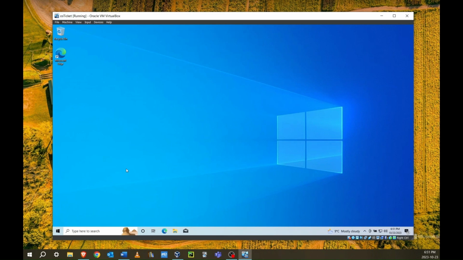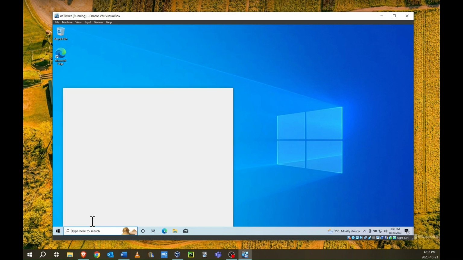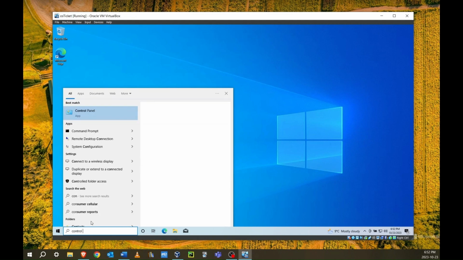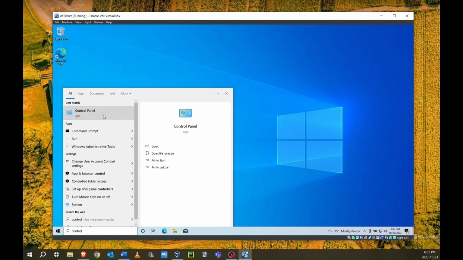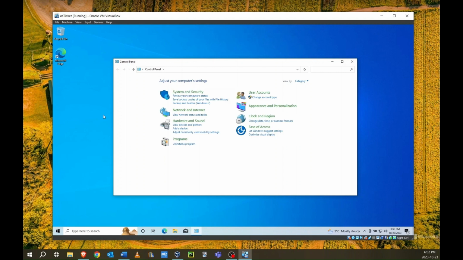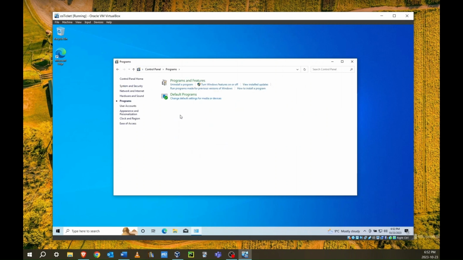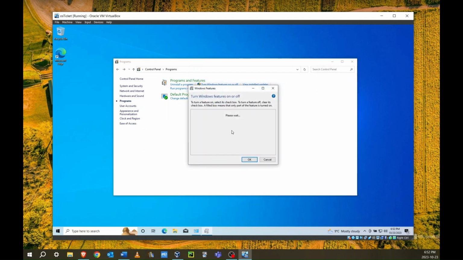Now the first step in setting up our local server is to enable Internet Information Services, which is Microsoft's proprietary web server. So to do that, we'll have to go to Control Panel, so we'll just type that in here in the search bar. Then we'll head over to Programs, go to Turn Windows Features On or Off. And then we want to make a few selections.